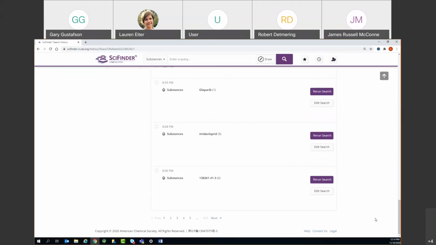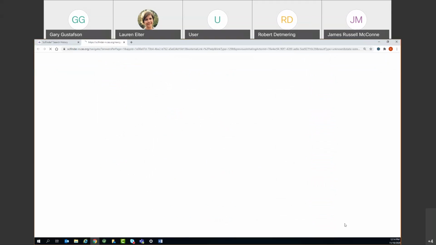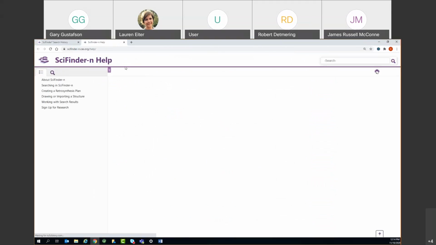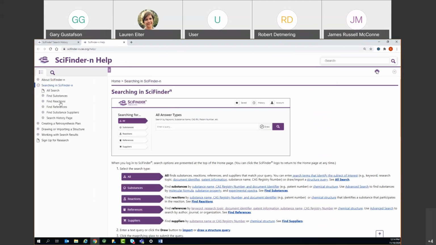A couple of other things, hopefully everyone's aware of. At the bottom of every search page, you have some help options. If I click on the help hyperlink here, this will take me to the help page. And no matter what type of searching I'm doing, if I need some help, this is where I can find it.